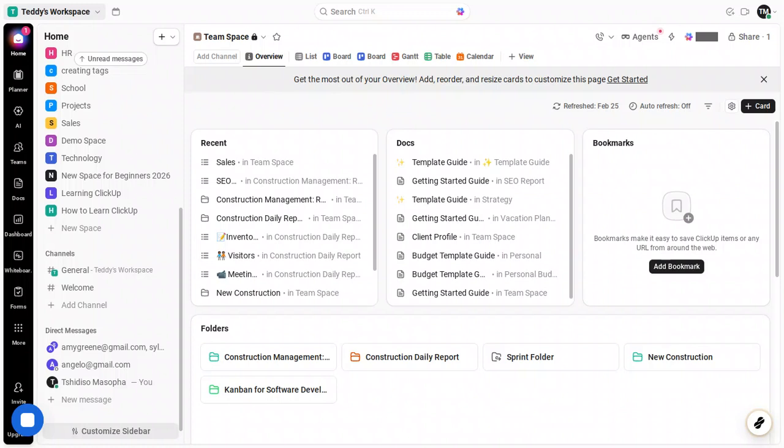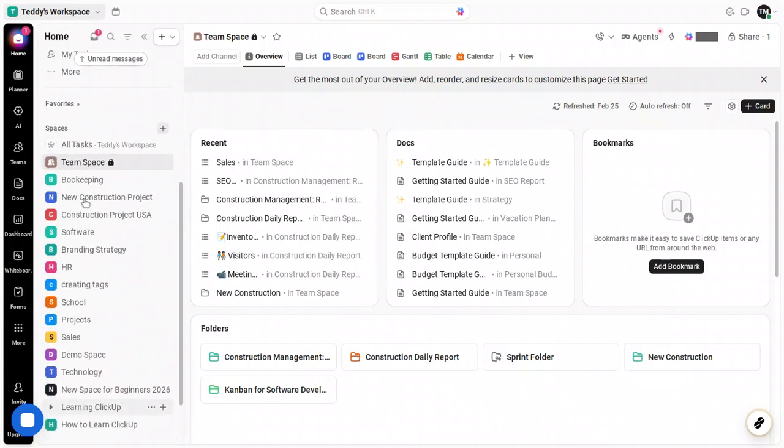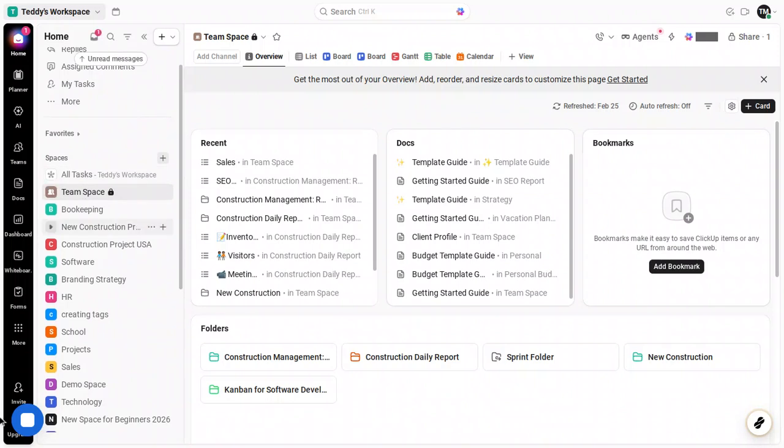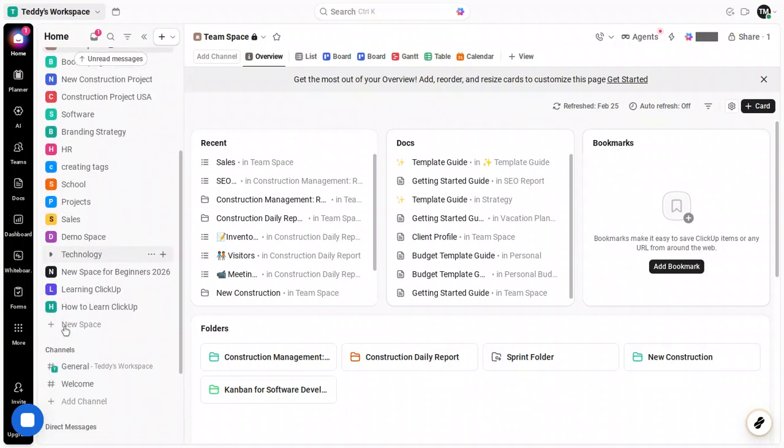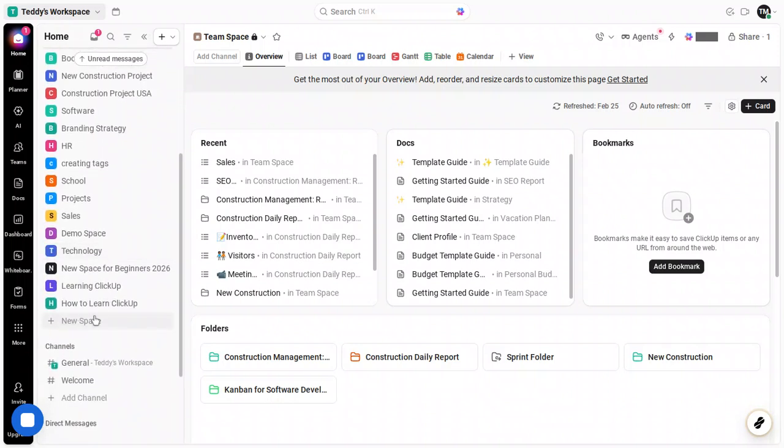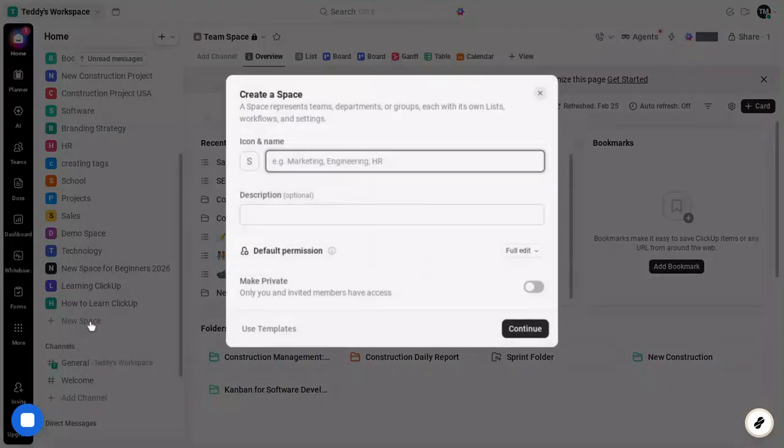Hover over the spaces area in your sidebar to reveal the controls. Then choose New Space. Give your space a clear, relevant name that matches your work, and add a brief description so teammates instantly understand its purpose. When you're ready, click Continue. For a quick setup, pick the starter option, then select Create Space. That's your foundation done. Next, let's add tasks.